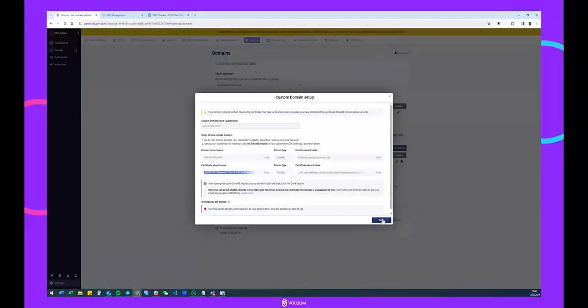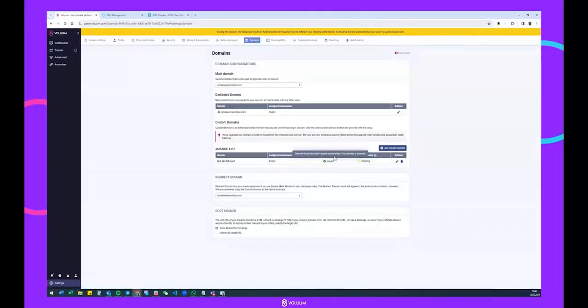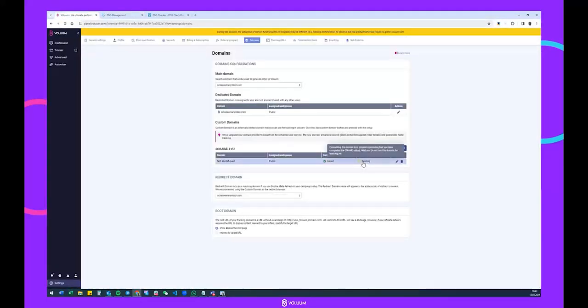So if I now hit done, and if I refresh the whole page, the certificate is already issued. And for the domain status, we need to wait a little bit more for all the servers to propagate these DNS settings. After it's ready to use, you'll receive an email notification to the address provided for the Volume subscription.